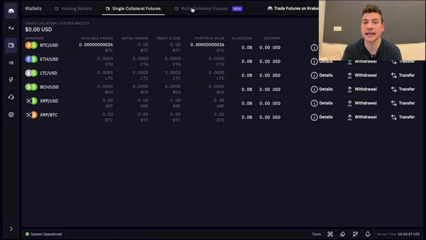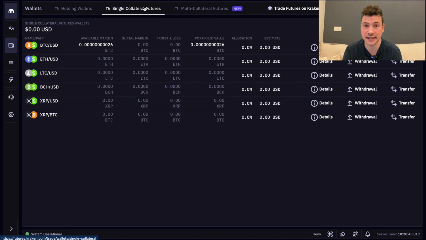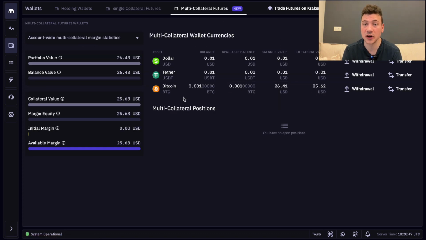Initially, it was completely empty. Now we can also see the 0.001 Bitcoin we just transferred here. It is listed on the multi-collateral wallet. Note that we cannot see our USDT from the spot wallet here.